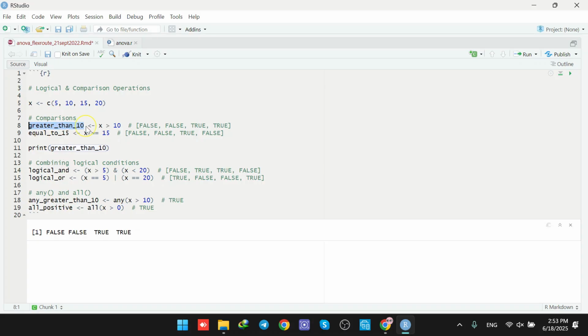So basically what we are doing is this. We check the first element of the vector X. Is it greater than 10? No, so this is false, and false is assigned to the first element of this vector. Number 10, is it greater than 10? No, so it's false again. 15, is it greater than 10? It's true. 20, is it greater than 10? It's true again. So basically, I am comparing all the elements in the vector X with a scalar number, 10. And the output, either true or false, is assigned to a new vector called greater than 10. So this is the output as we see here.